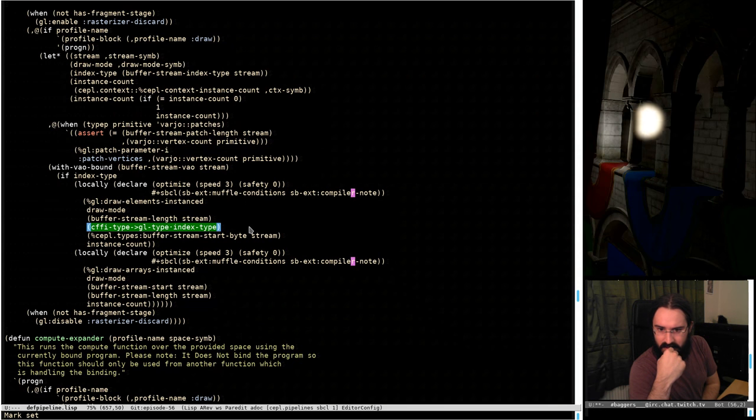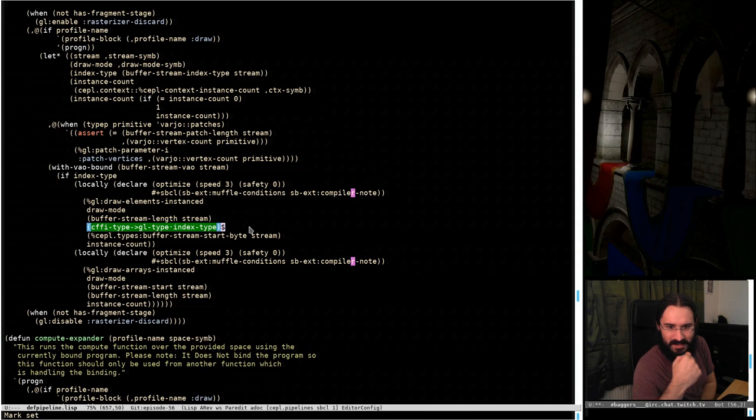Question: do you test your code on different machines and configurations, or do you do like every single normal programmer and just push because it works on my machine? We'll see. A bit of both, to be honest.